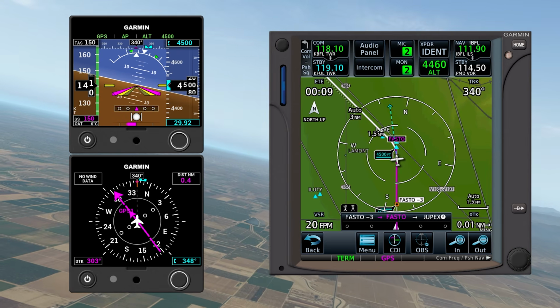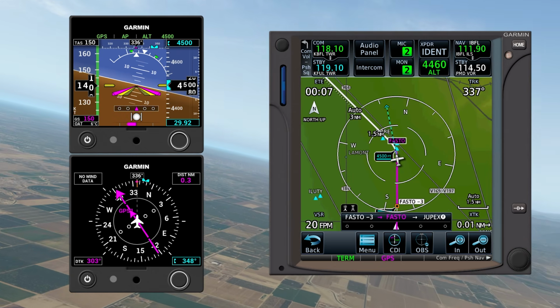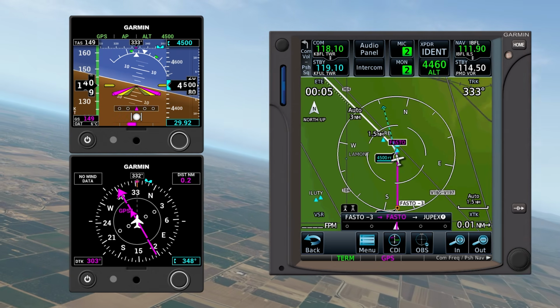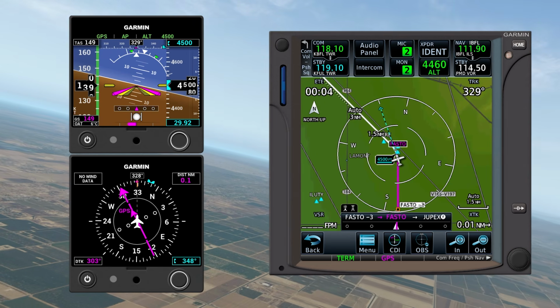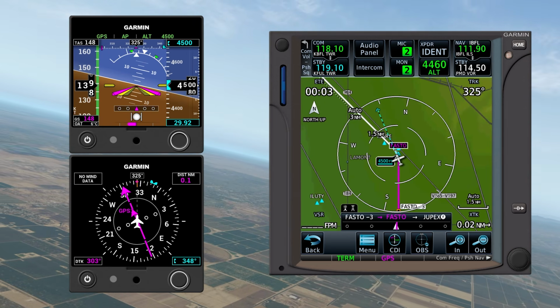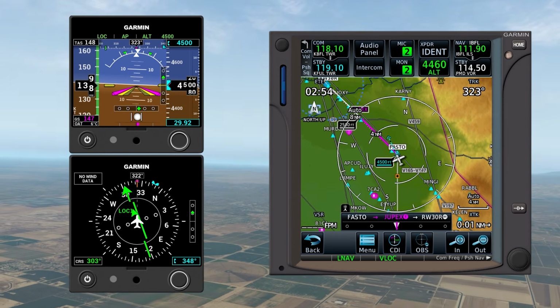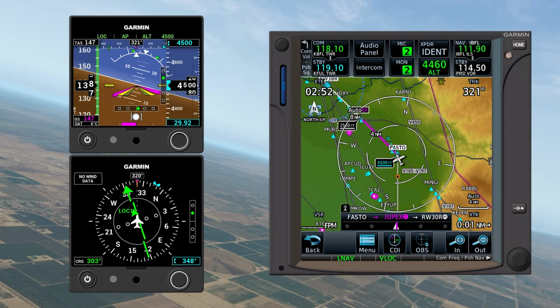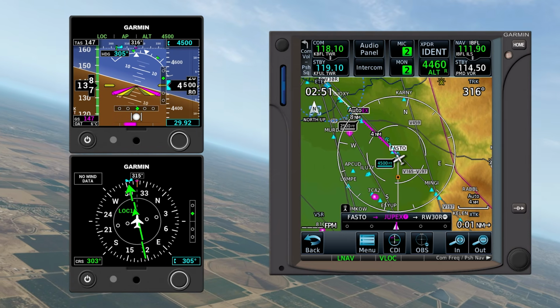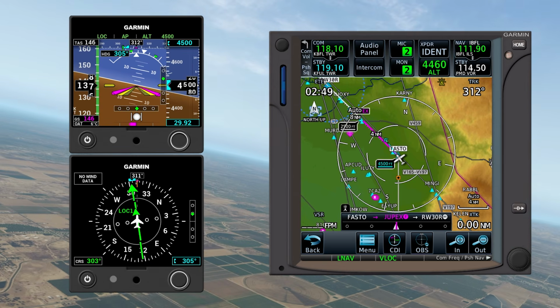All right, here's the turn. When the leg switches, we should get an auto switch of the CDI to VLOC mode. There it is. And I can engage approach mode.